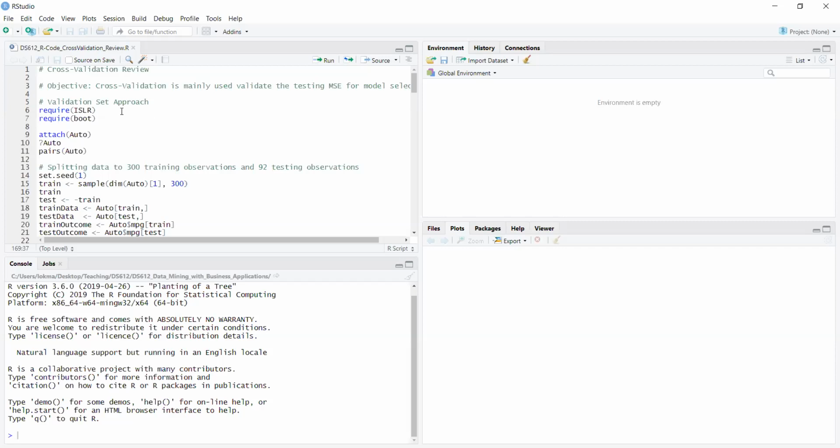All right, so today we are going to do a very simple job. We are basically trying to demonstrate the use of cross-validation for model selection. So we're going to use a very simple example here. So please follow along with us.